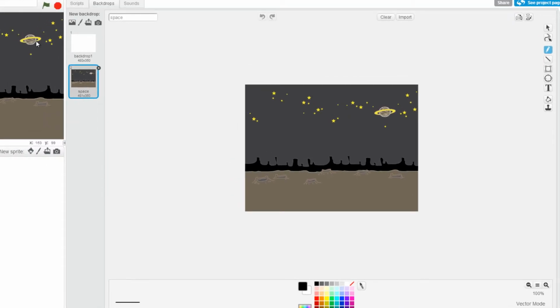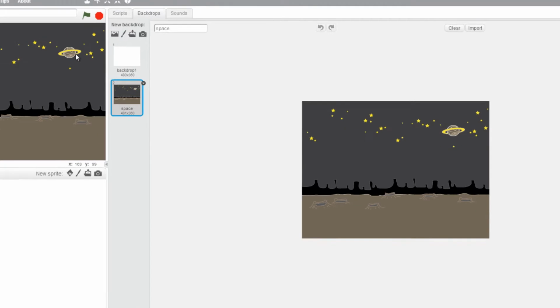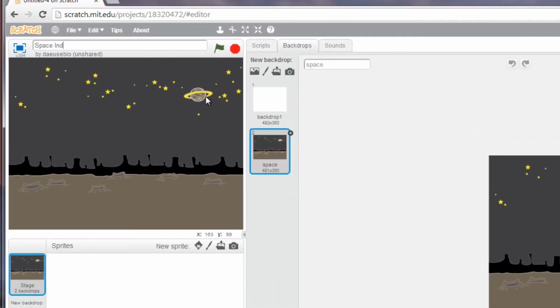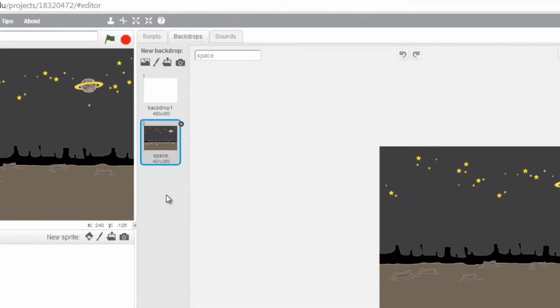Before I even continue, I'm going to name this Space Invader project, and you're going to want to do the same thing. Just make sure you're saving it throughout to ensure that you are good. Now here on my backdrops, I have 2 backdrops. I'm going to delete the first one by clicking on it and pressing X.